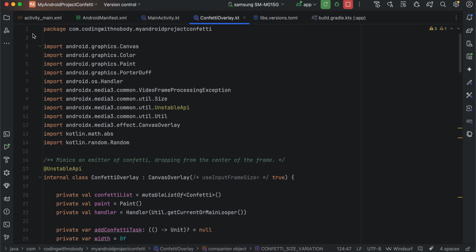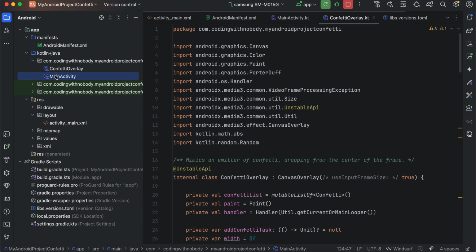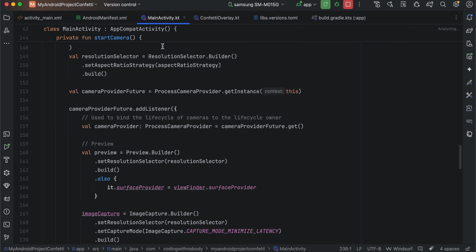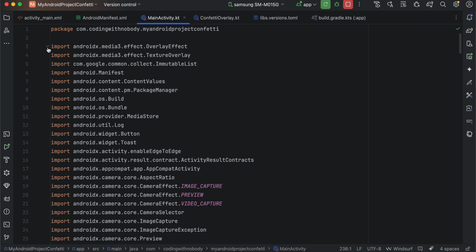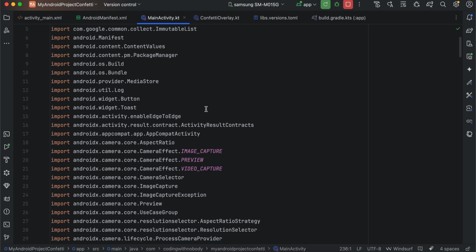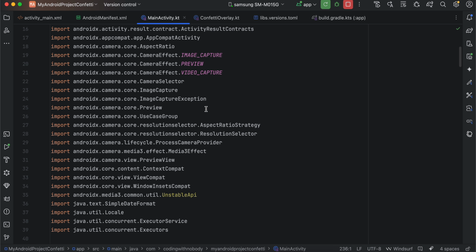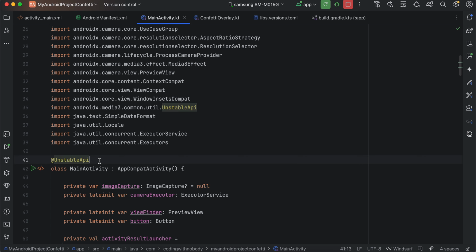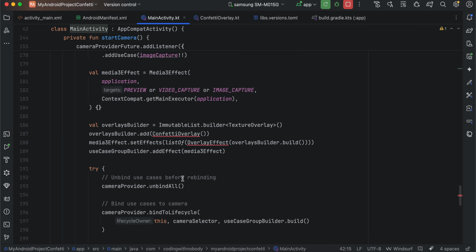Okay, then you will have to go to main activity, and here firstly these are all the imports. Again feel free to pause the video and just copy these imports. Like there's not much I can do about it. I don't think we require this unstable. Okay, we do require this unstable because this confetti overlay is a bit unstable.